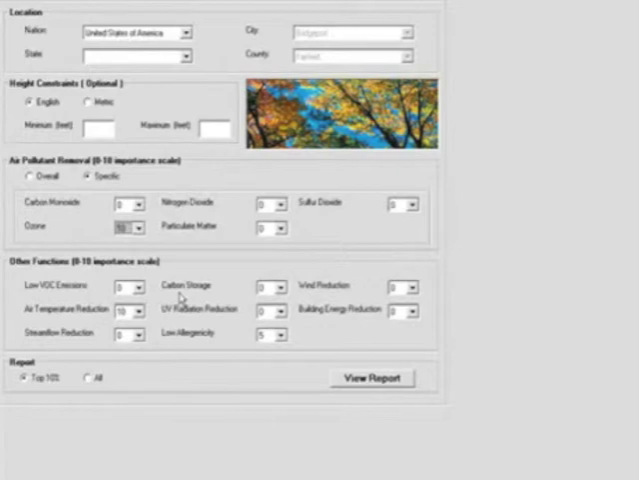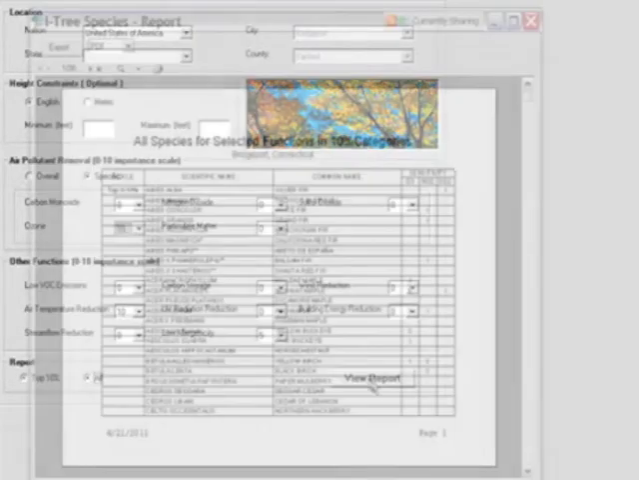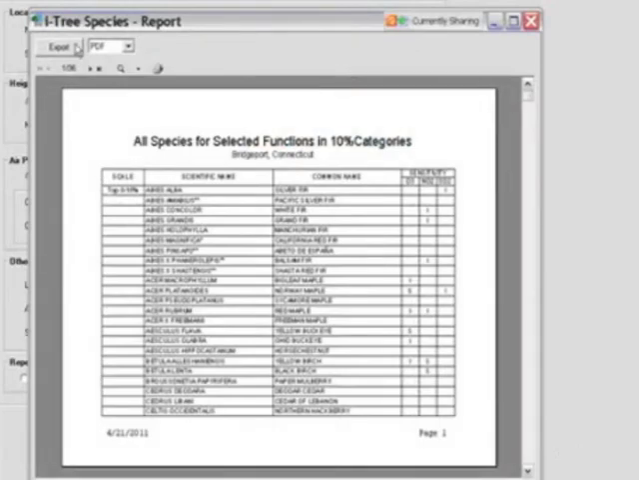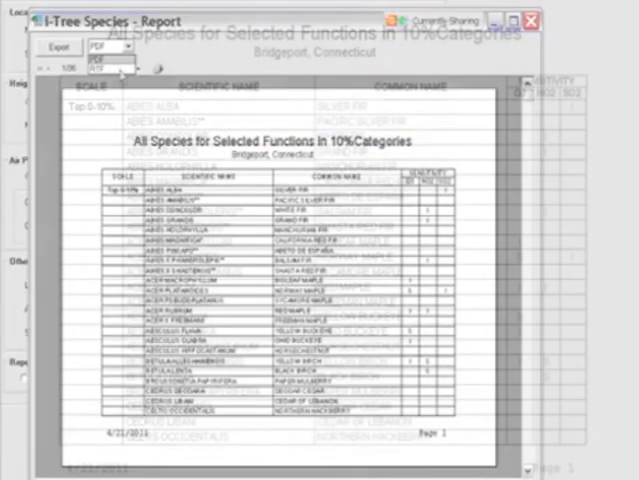It's not telling you, we're trying to make a decision based on services, not based on, say, color or anything like that. It's just more what services do you want back from your forest. And once you make those decisions between 0 and 10, you either pick the top 10% or you can look at the all list. I'm going to click on all. And all you do is hit view. You can export this list as a PDF or a rich text format and bring it into your own document.